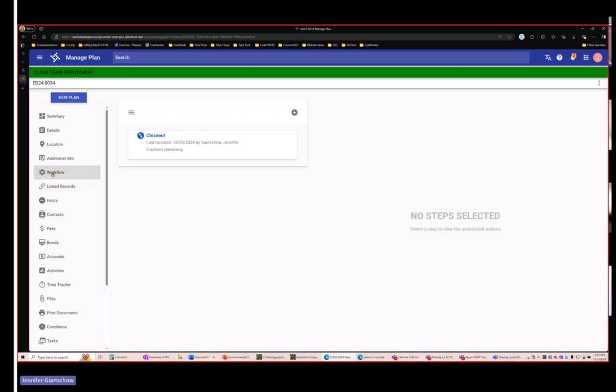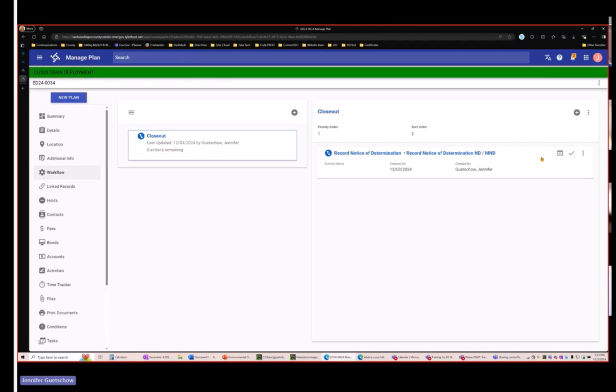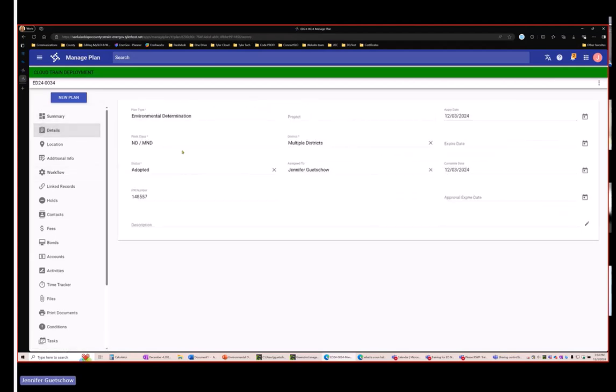All right, so we started the workflow. We go back to the workflow again. We see we record notice of determination. We have an activity name, was created on, created by, and now we see this little check mark. And what the check mark will do is turn it green. So we click on the check mark because we've now completed this recording notice of determination. We click on save, and when we click on save, it turns this green, and this also turns green. And then if you go to your details, it changes from draft to adopted. So if it was an EIR, it would change it to certified. If it was exempt, it would say approved.